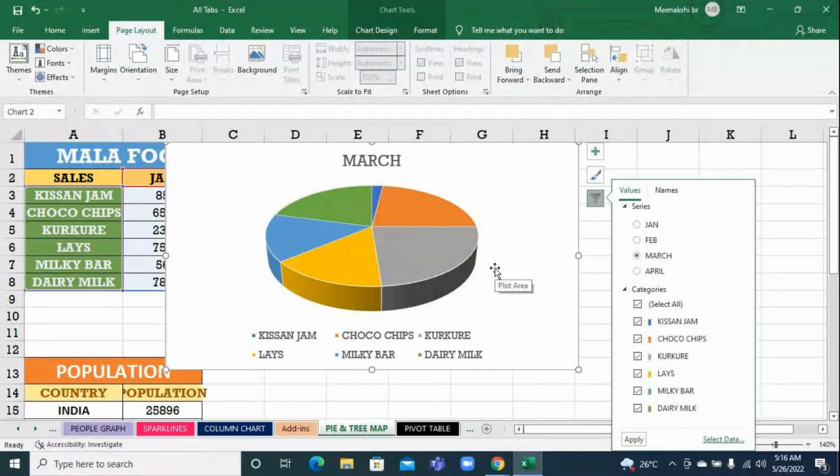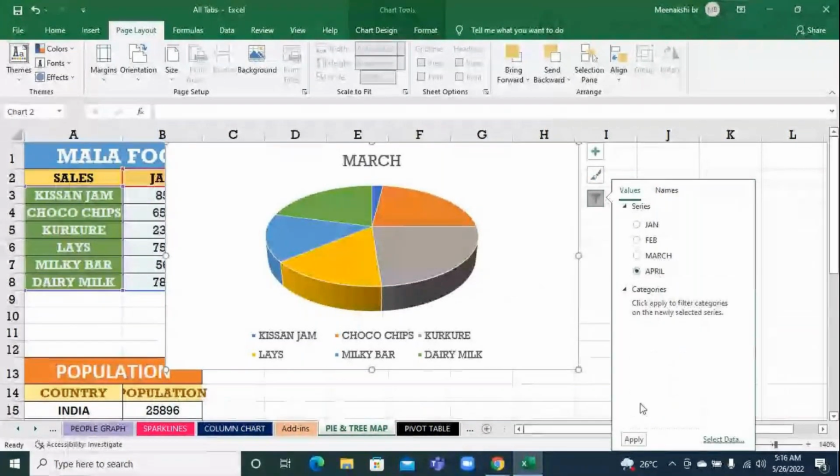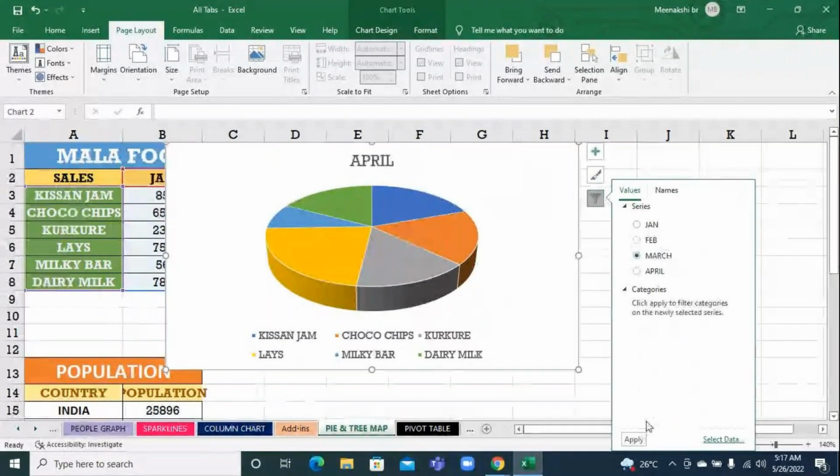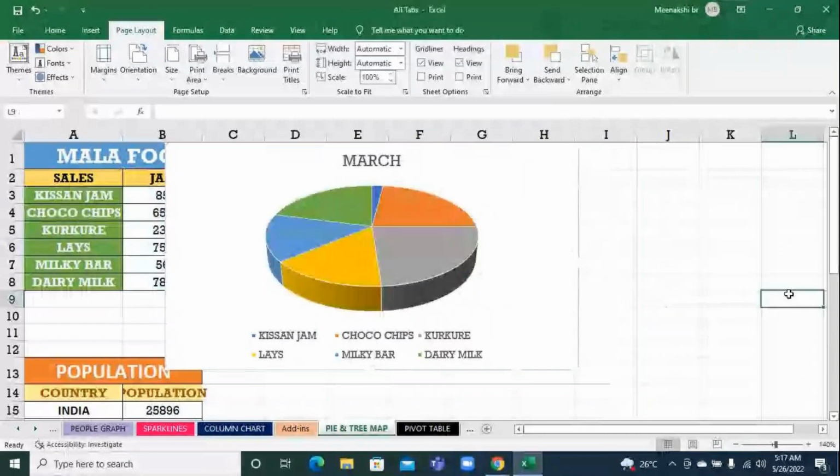At a time we can't view all months together. In the pie chart we need to check one by one. All together we can't see. We have to see only one at a time. So April, select the April, then apply. See, this is the April month. I'm going to take March and then apply. So March month we can see at a time.